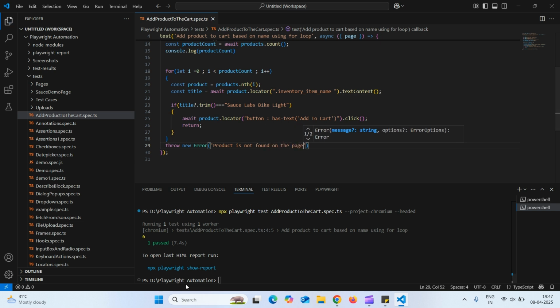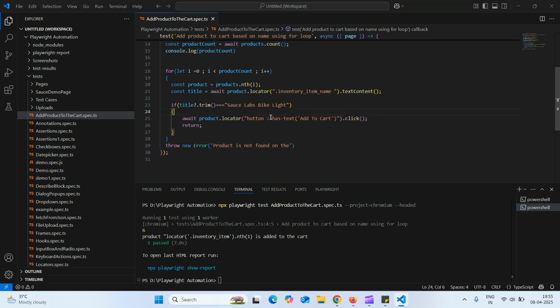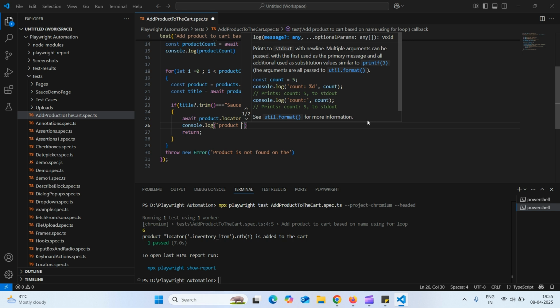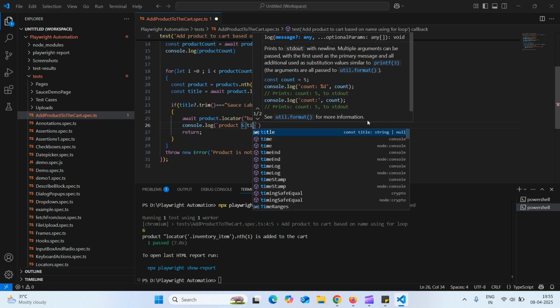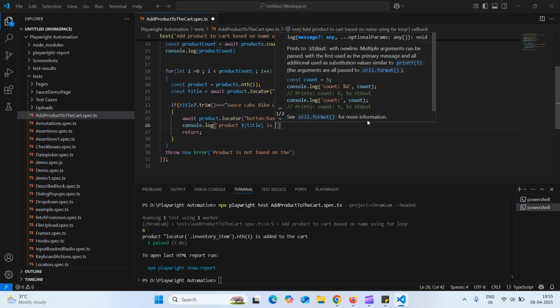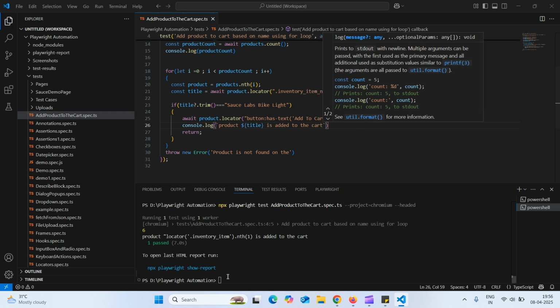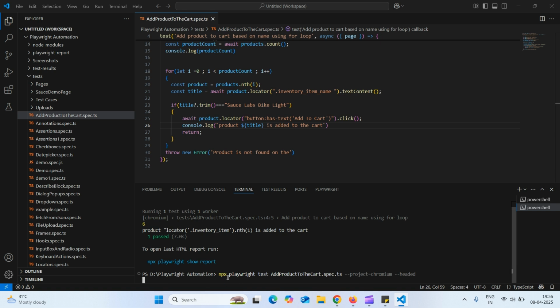I saved. Let me execute it. I'm pressing the up arrow button. Before executing this, I will remove the space and I will add a console statement to print which product is added to the cart. So console.log, backtick, product, title, is added to the cart. I saved, and let us execute.